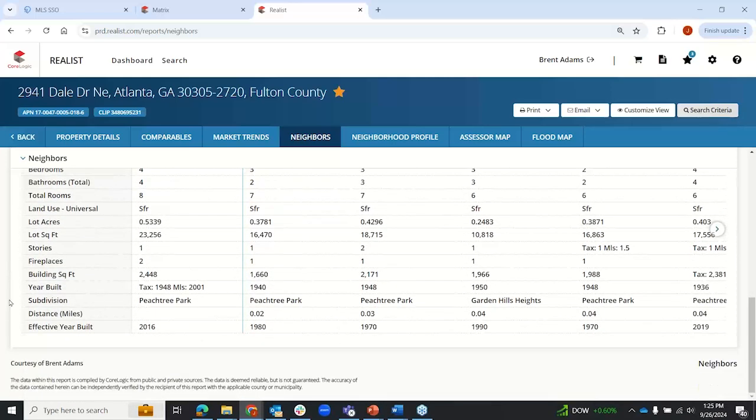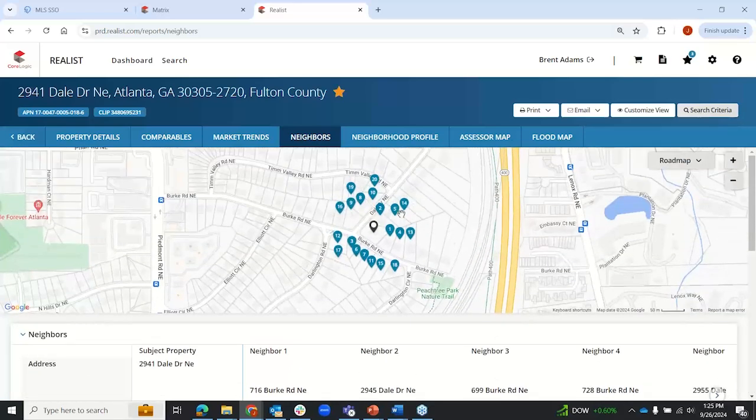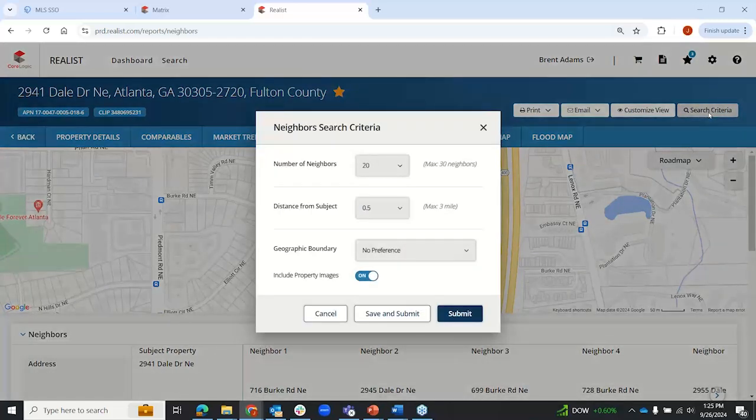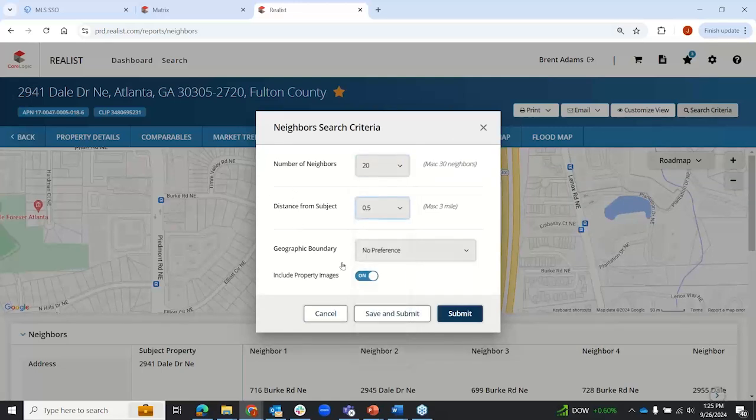It's your nosy neighbors report, for lack of a better term, but it will, again, find all your physically closest nearby neighbors. Yet again, there is a search criteria button that you can access. It's not too groundbreaking. You can find up to 30 different neighbors up to 3 miles away from your subject property.